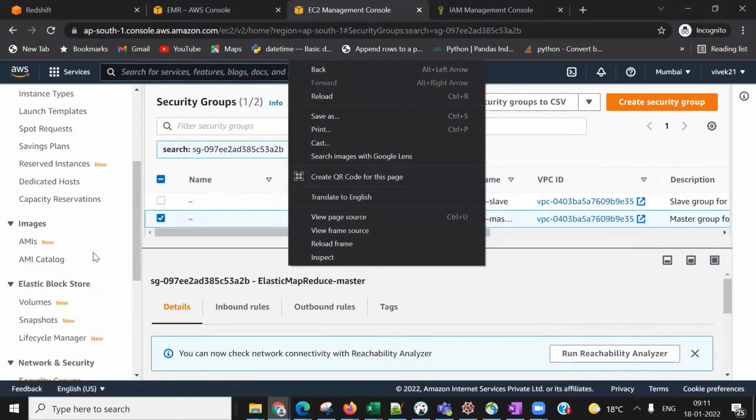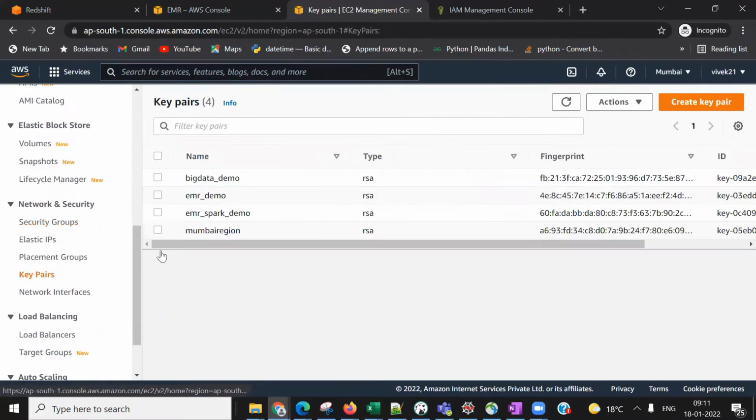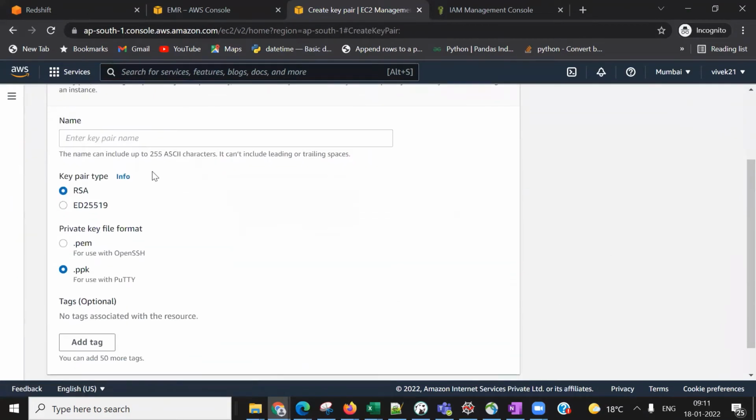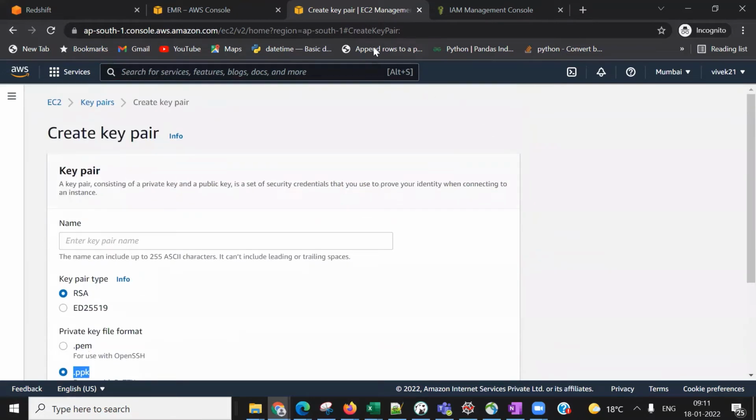And go to key pair. And see, I have already created this one. I'm using this. So when you create a key pair, give some name here and click here for PPK, because I'm using PuTTY to connect, so this PPK I'm using, and then just create key pair. Your key pair will be downloaded automatically into your machine. Okay, that's fine. So this is how you can create a key pair.